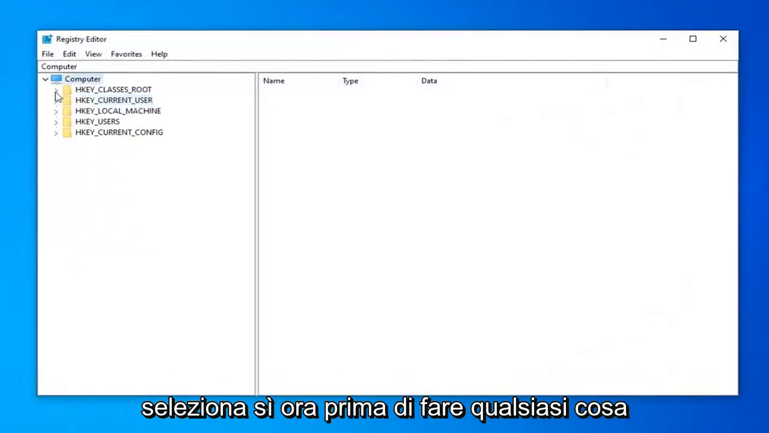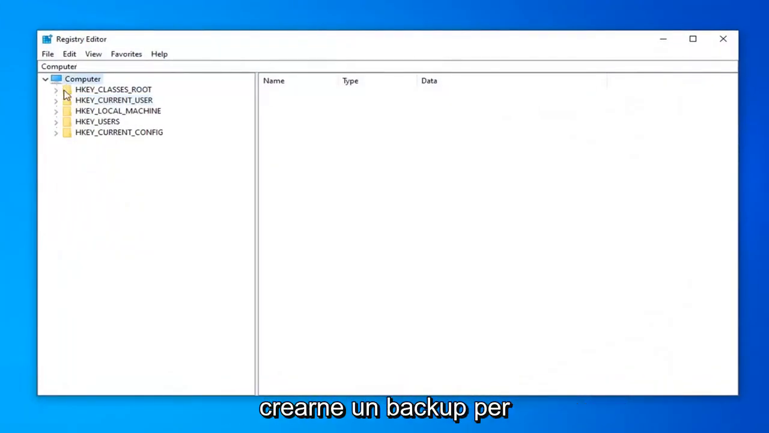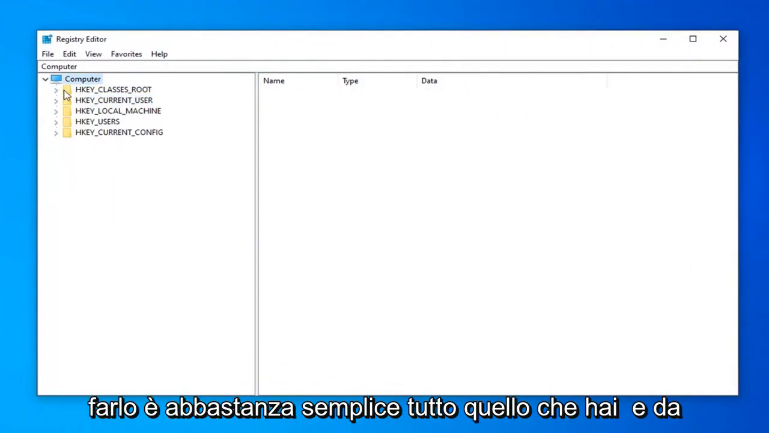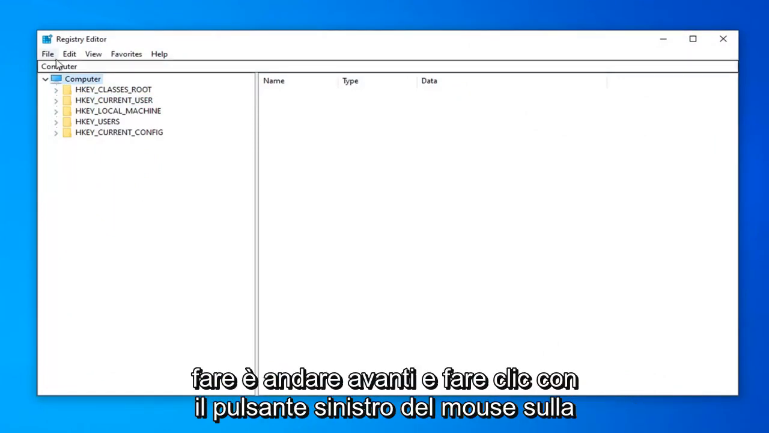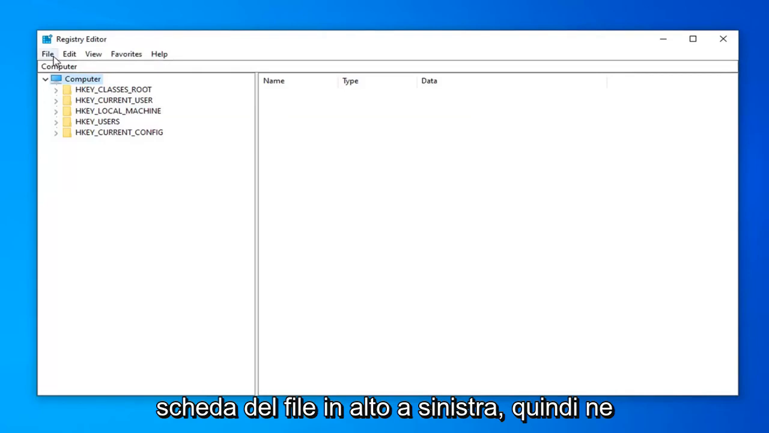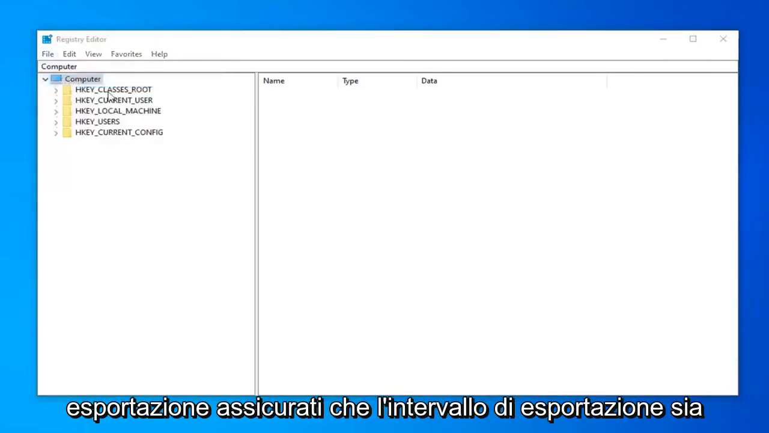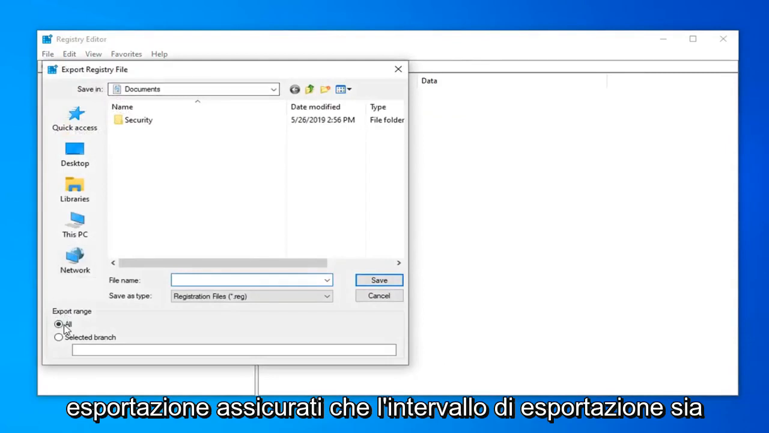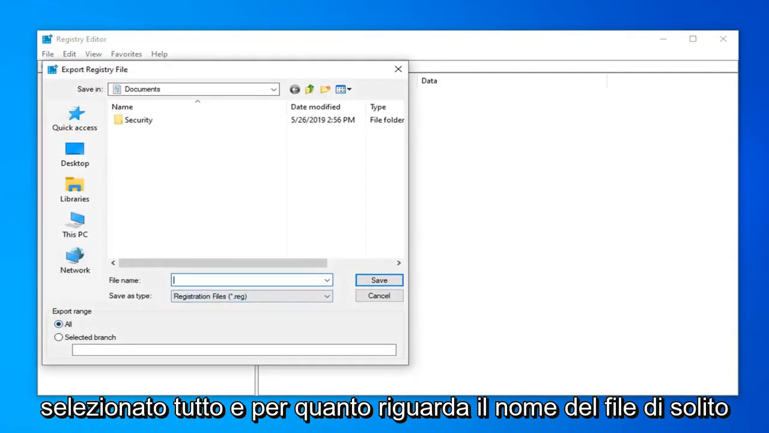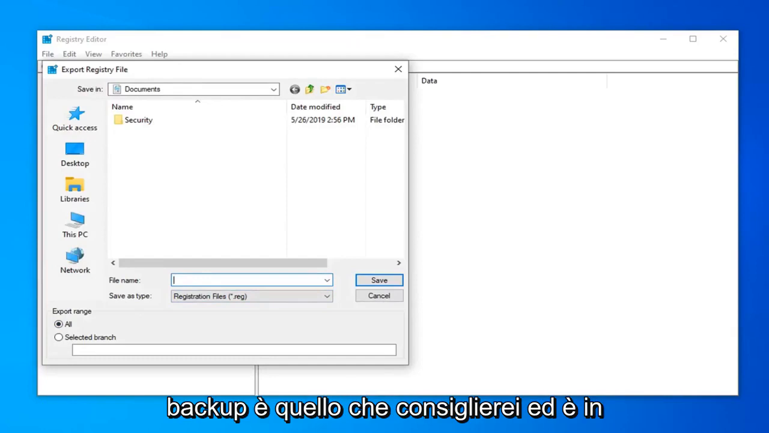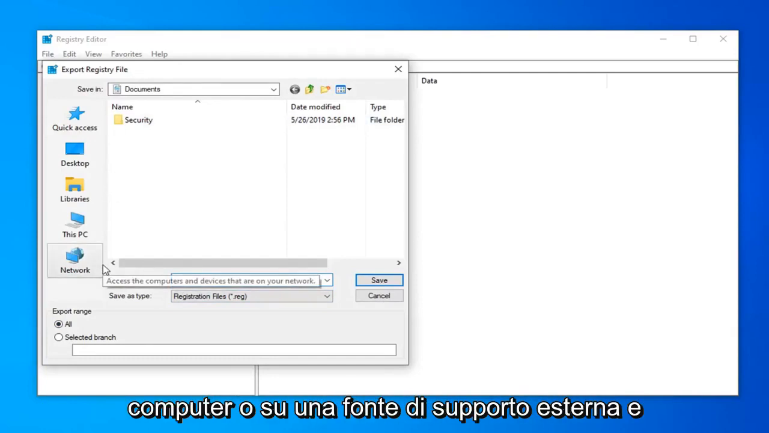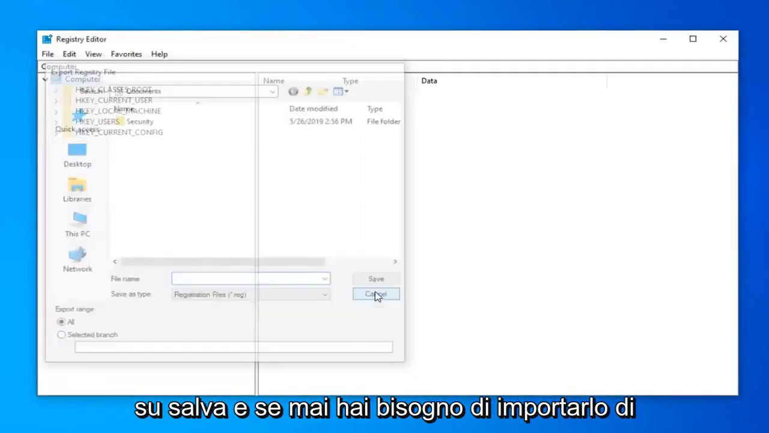Now before you do anything in the registry, I would highly suggest you create a backup of it. In order to do that, it's quite simple. All you have to do is just go ahead and left click on the File tab up in the top left, so left click on it one time, and then select Export. Make sure export range is selected to all, and as for file name, usually the date in which you're making the backup is what I would recommend, and then save it to a convenient location on your computer or external media source. And once you're done with that, go ahead and click on save.